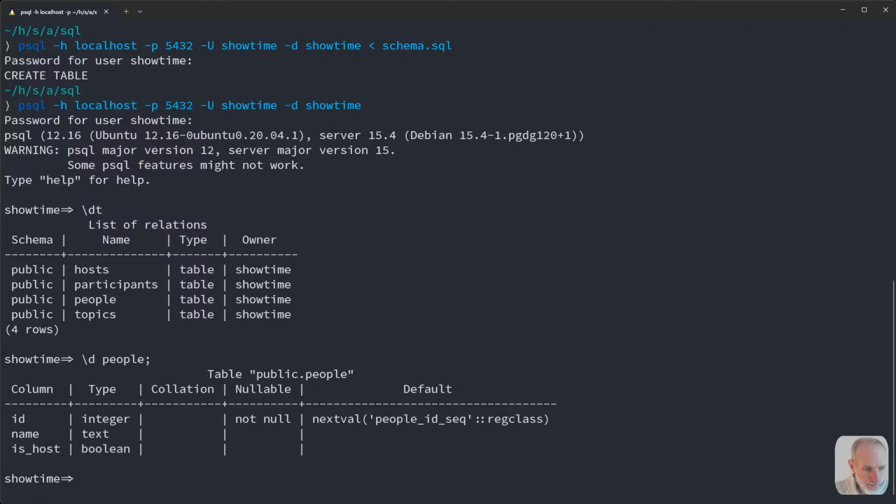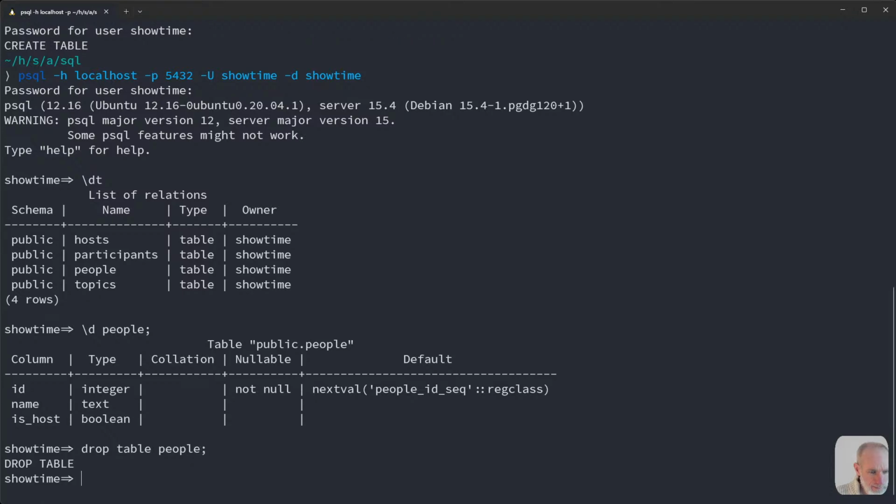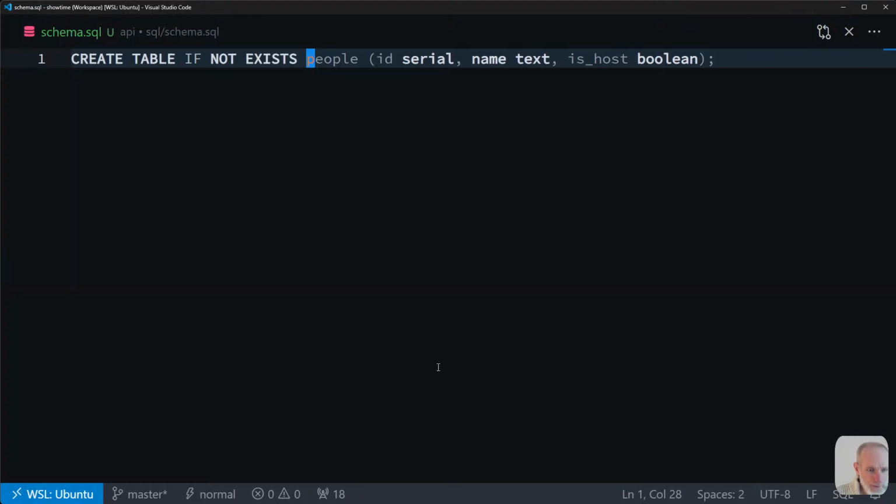and it's got ID integer, name should be not null, I guess, and is host should have default false. Okay, it's close, but not quite right. Is it drop table or delete table? Can't remember. Drop table. Okay, try it again.